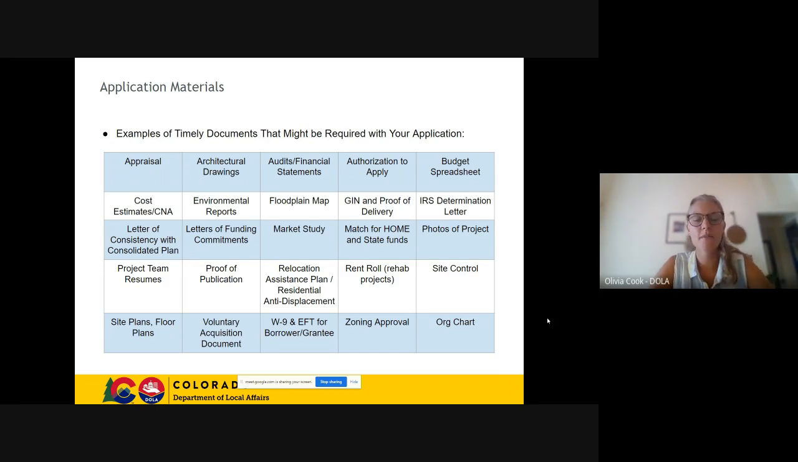Voluntary acquisition document, that is to show that if a project is being acquired, that no one is forcing the sale or purchase. And then I'll skip over here to zoning approval. We just want to make sure that zoning is consistent and conforming. And then the W-9 and org chart, these are two documents that are definitely needed and will also pop up after State Housing Board approval and before we can really get started on that contract. So you'll want to submit those.